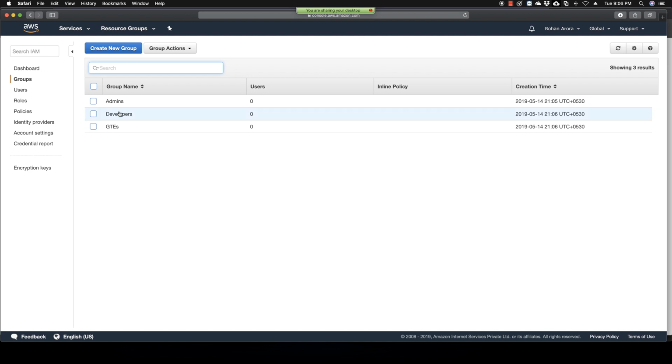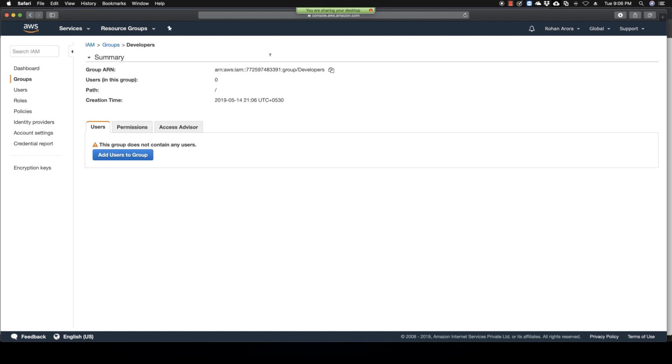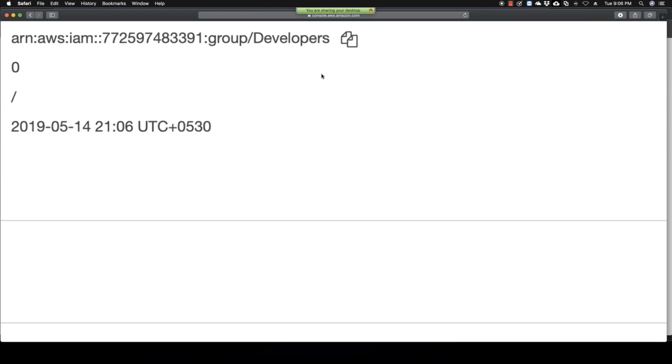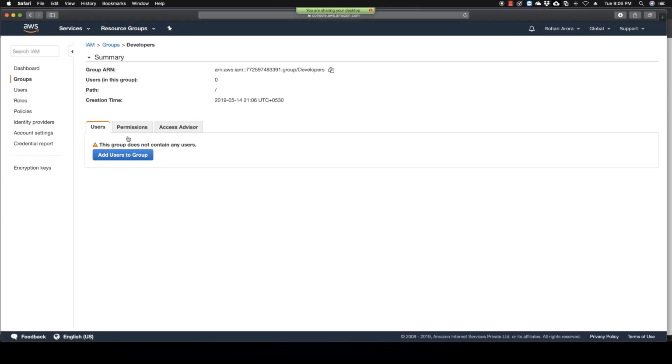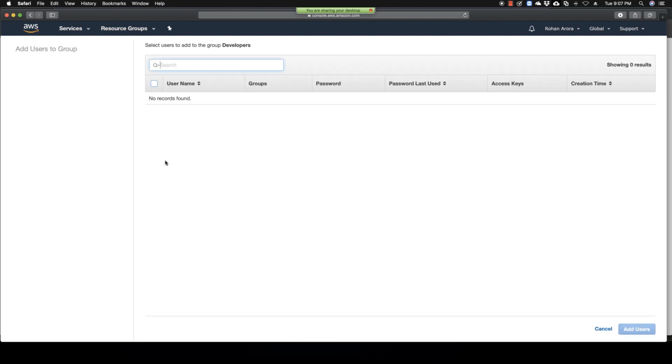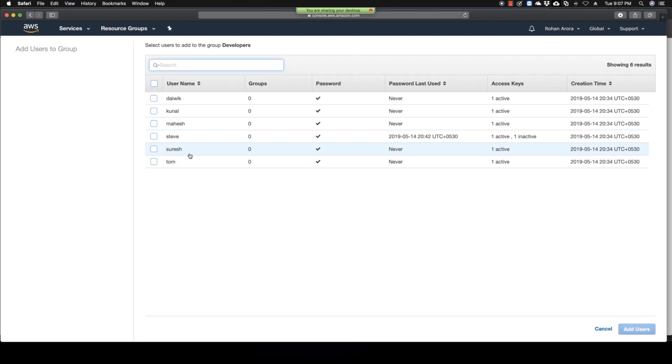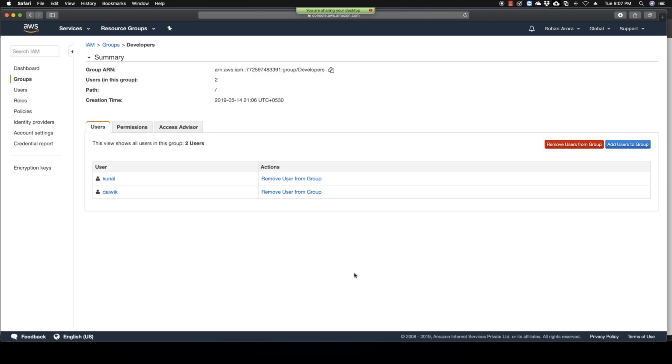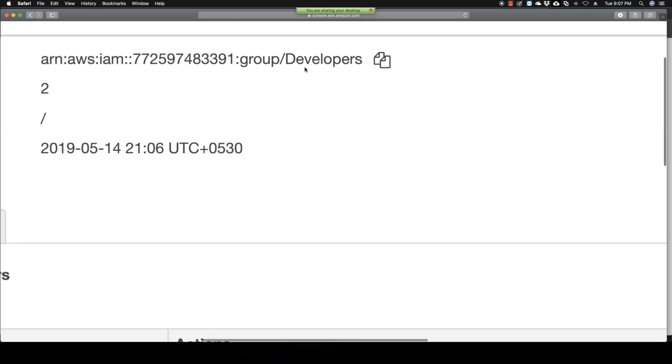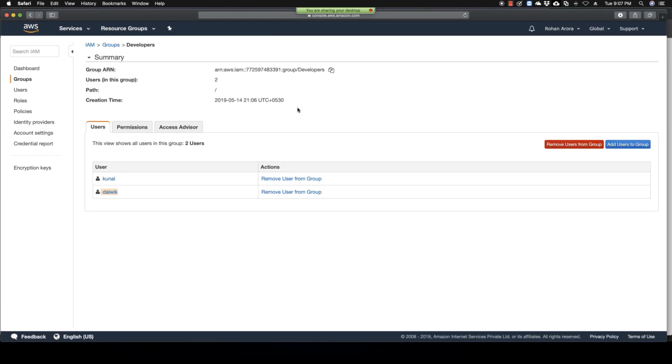Now I'll show you one example. I go to the developers group. This is my developers group. I click on add users to group because you can see the notification: this group doesn't contain any users. I click on add users to the group and I simply add, for example, Davik and Kunal as my developers. Click on add users. Now both these individuals, Kunal and Davik, who are part of the group called developers, will inherit the same permissions.